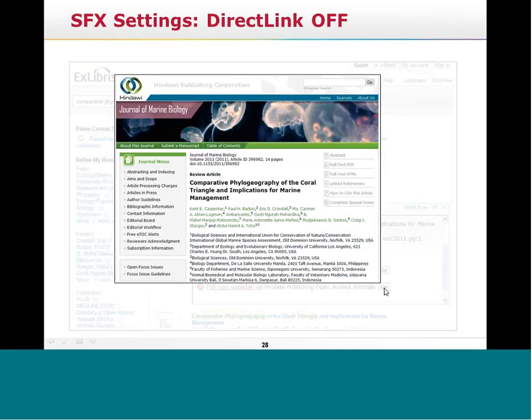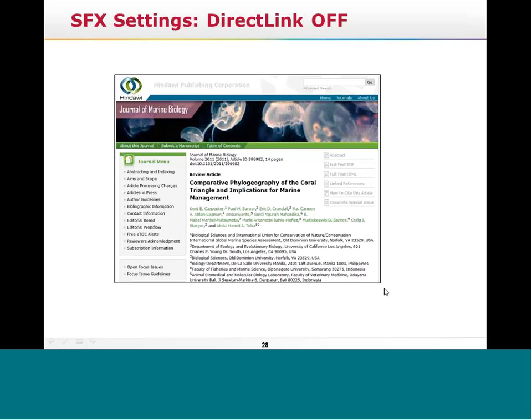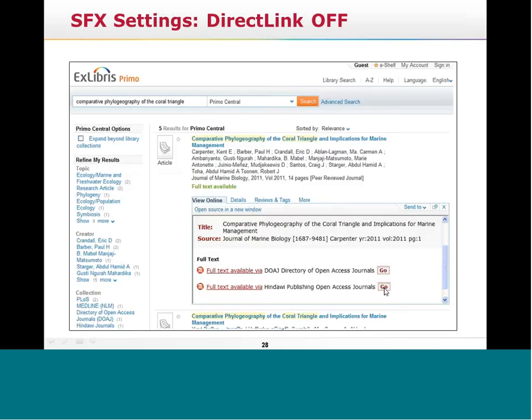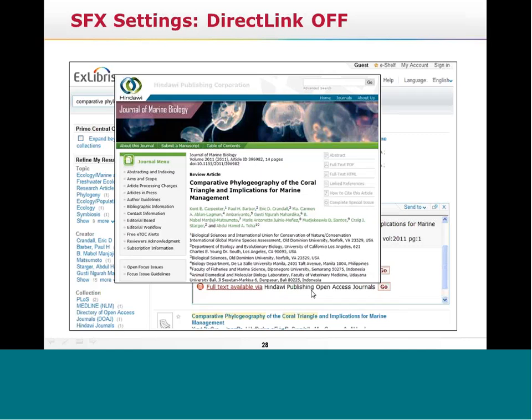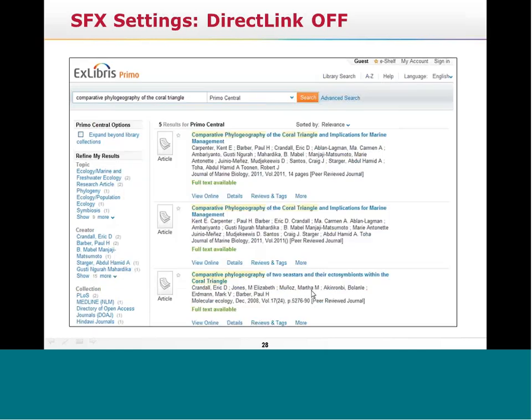With direct link off, the user has the ability to choose which source they want to use, or which target, I should say, they want to use, and then take advantage of the additional services that might be shown in the menu as well. However, with direct link on, if you choose to turn direct linking on, the user will only see the source and the target. They will not see the SFX menu when full text is available.